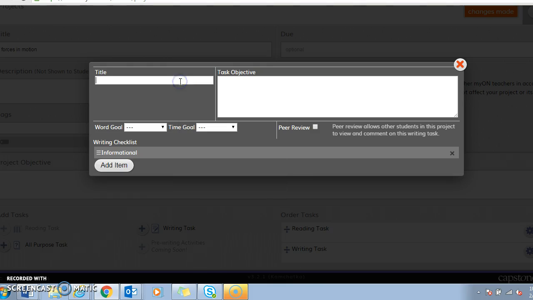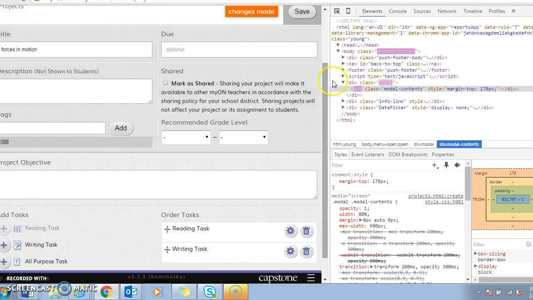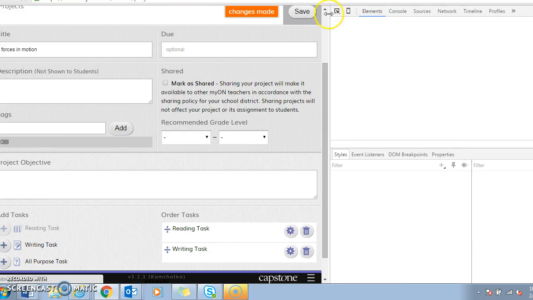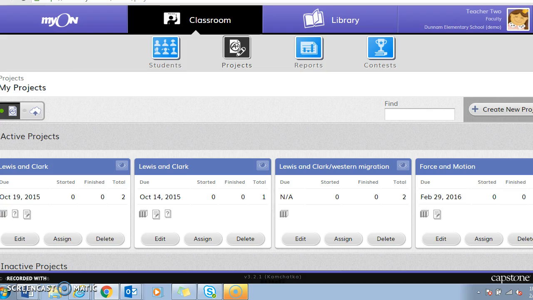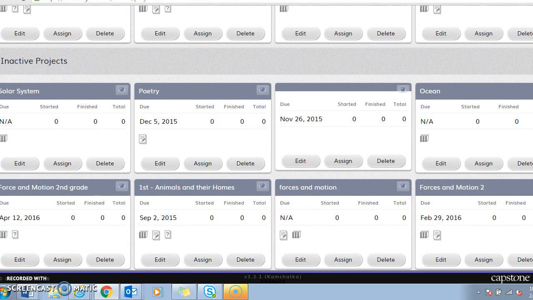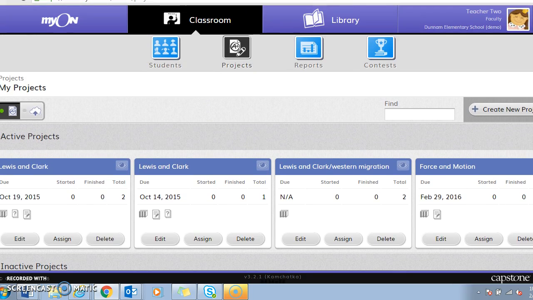Also, I want to mention that once you've created more than one project and you've started to assign them, they will be divided into two categories: either active projects, which will be at the top, or inactive projects, which will be down below. Obviously, inactive means it's not assigned. So if you unassign a project from someone, you can still keep it in your library of projects for next school year, but now it's inactive. And then once you assign it, it becomes active again and moves up to the group under active projects.